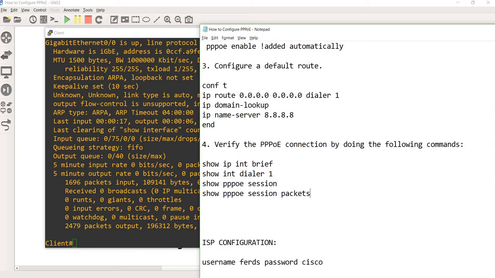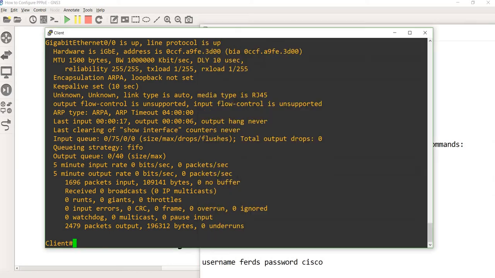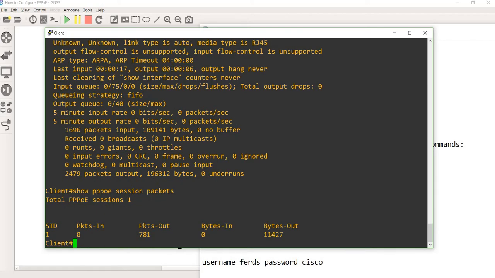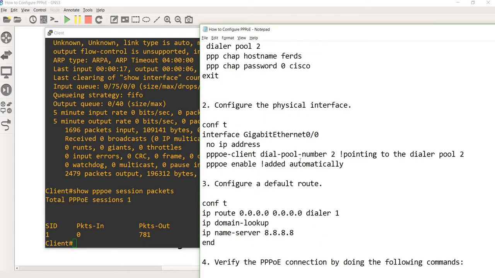What else? Yeah, show. You can actually do this command to monitor or observe the packets, the incoming packets and the outgoing packets. So here we have some outgoing packets. So that's pretty much it.